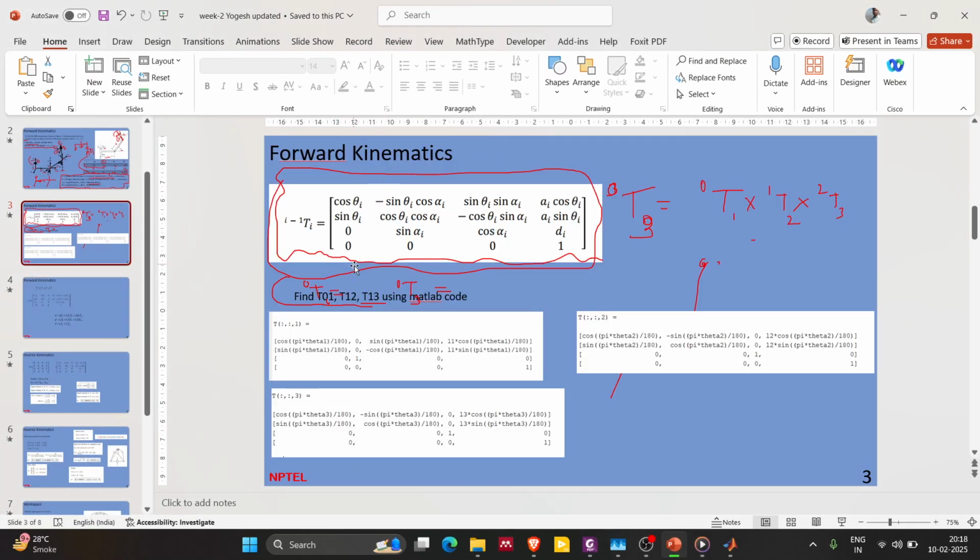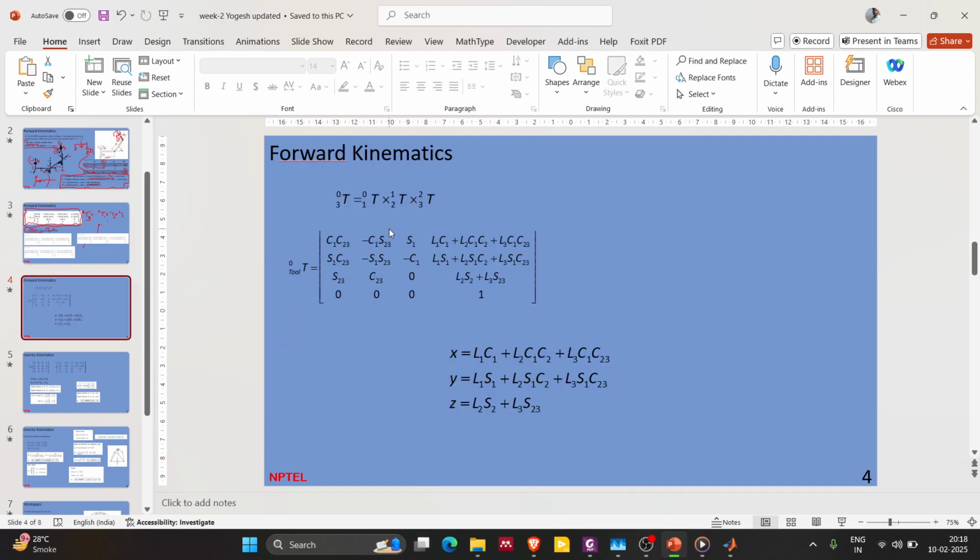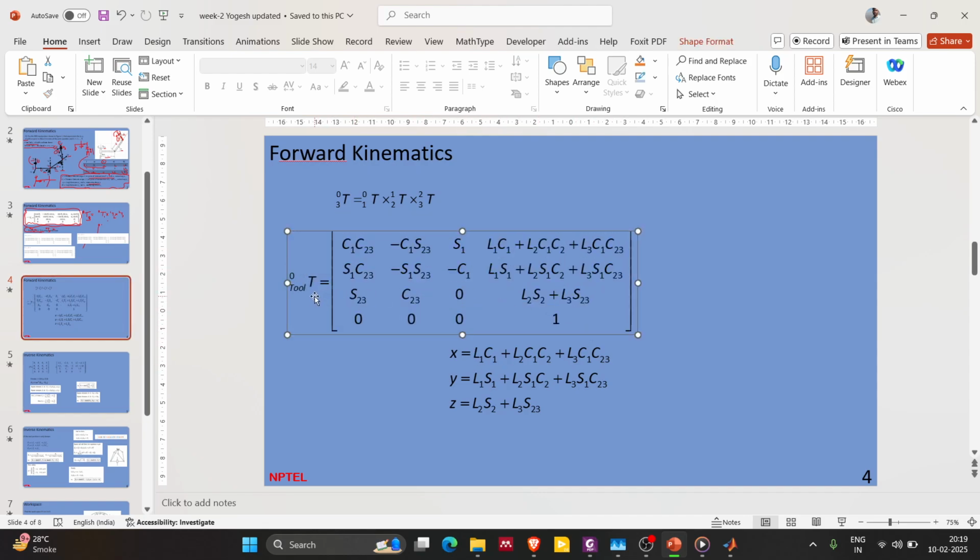So using this formula, I have formulated this T01, T02, and T03. In order to calculate the last frame, I just need to post multiply: T01 post multiplied by T12. We need to post multiply here, not pre-multiply. Why post multiply? Because we are moving with respect to the current frame, not with respect to the base fixed frame. And when you do this, this is what you will get here.